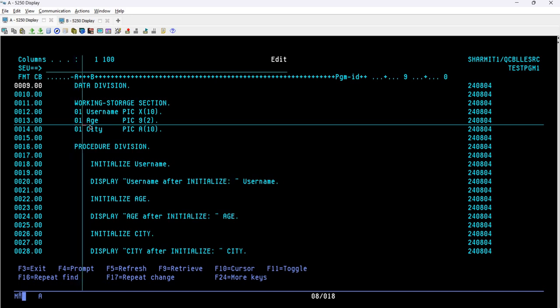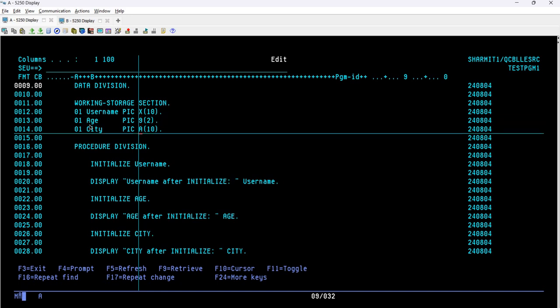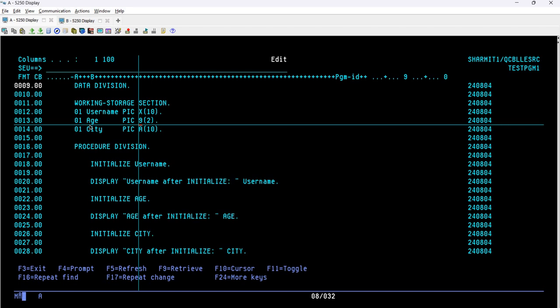Now look at line number 13, where we again use level number 01 for data hierarchy, and the variable name is age. PIC denotes the picture clause, but this time we are using the data type 9, which denotes numeric. If you don't know how to decide between X, 9 or A, you can refer to the previously published sessions, because there we have already discussed each and every data type in detail. For now, understand that when we use 9, we are holding numeric data. So on line number 13 we have declared a variable which can hold up to 2 numeric digits.